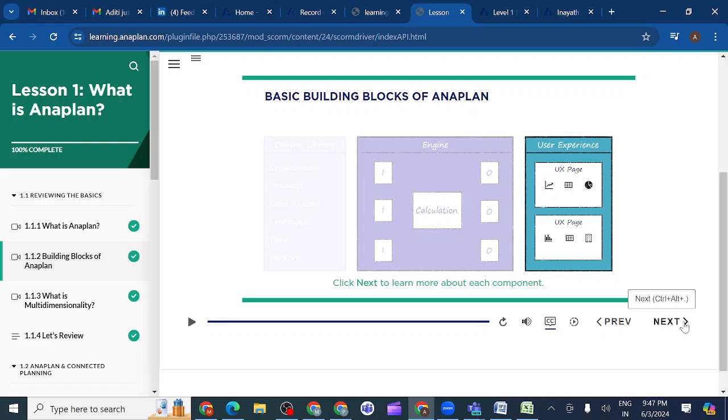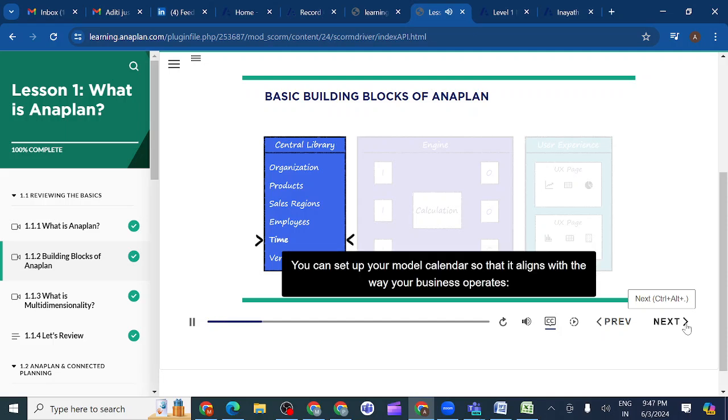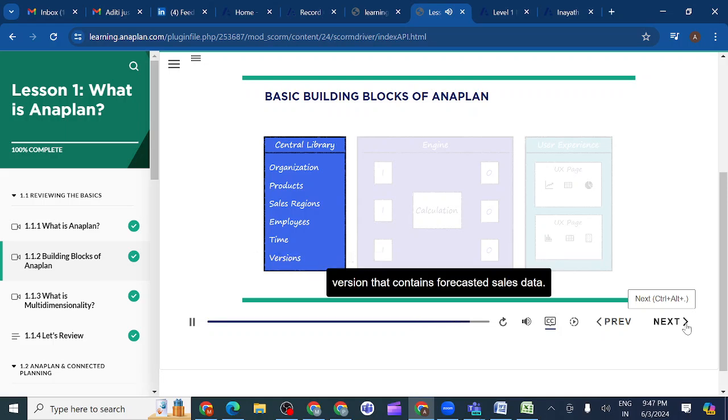We can see the central library holds time dimensions. You can set up your model calendar so that it aligns with the way your business operates, the start of your fiscal year, and whether you track results monthly or weekly. It also holds versions. Versions are used to compare business scenarios. For example, you can compare a version that contains actual sales data with a version that contains forecasted sales data.